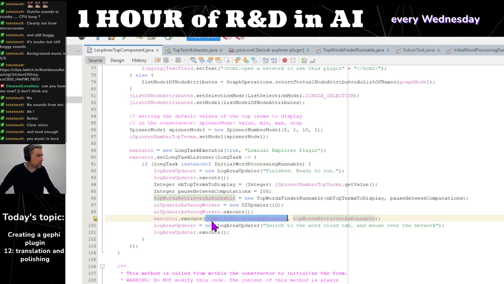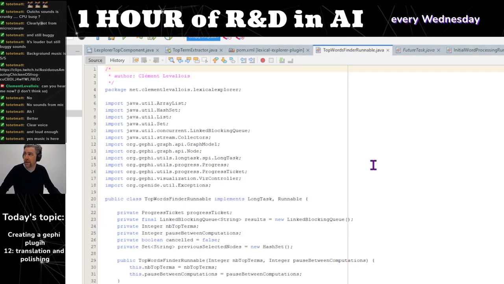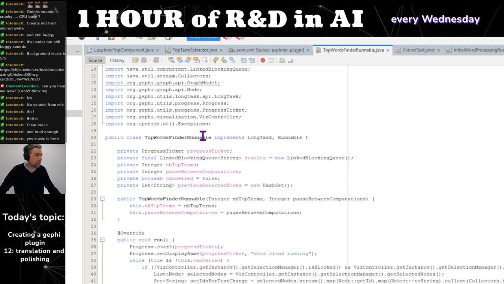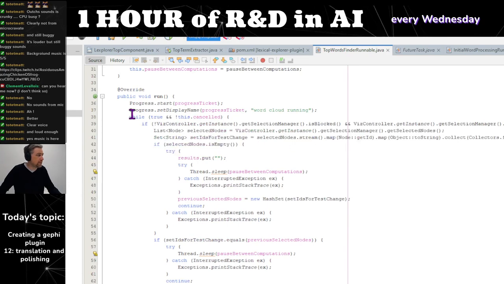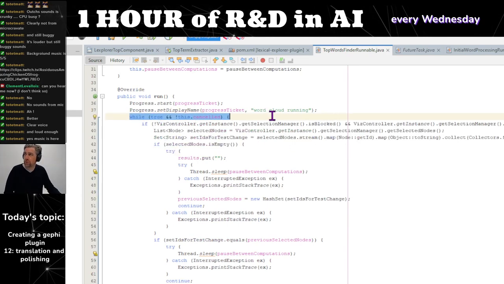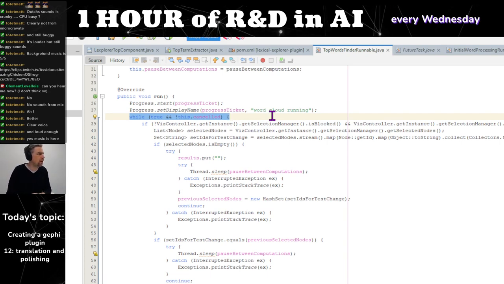Where is the code? Top words retriever as runnable. There is a class for that. I just opened it here, this one. And you know, it runs continuously. That's what I was saying. Actually, I could just remove the true, I suppose.